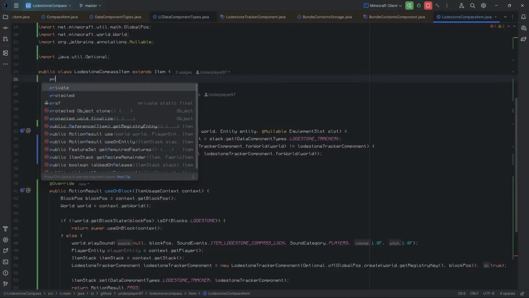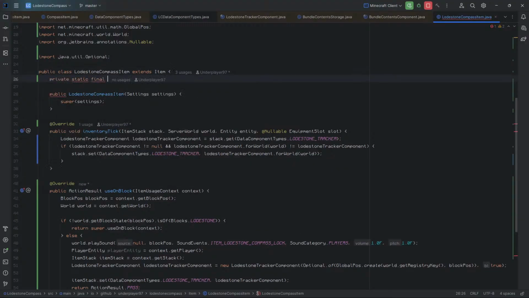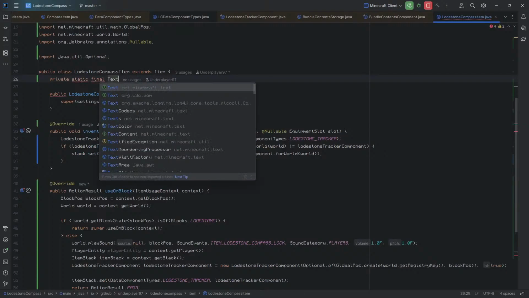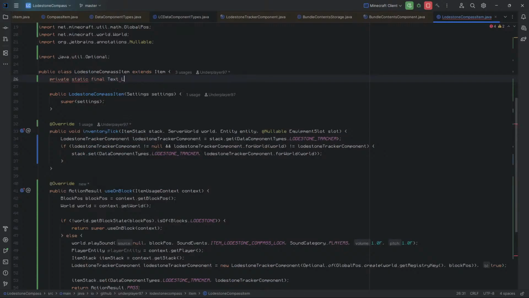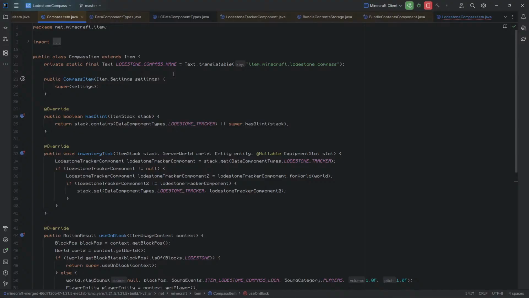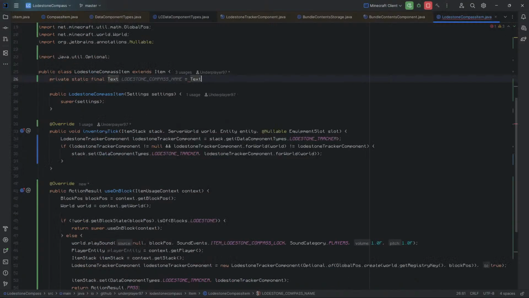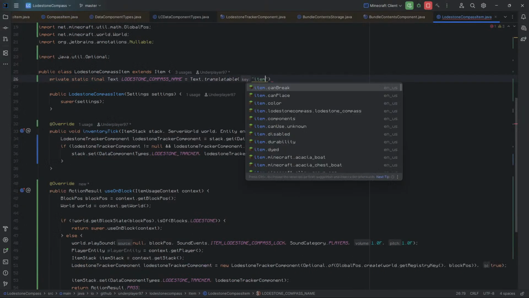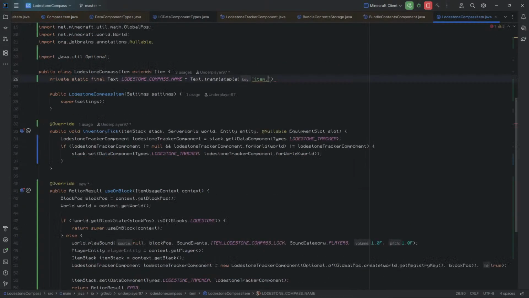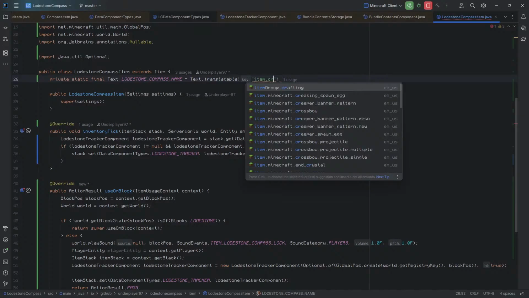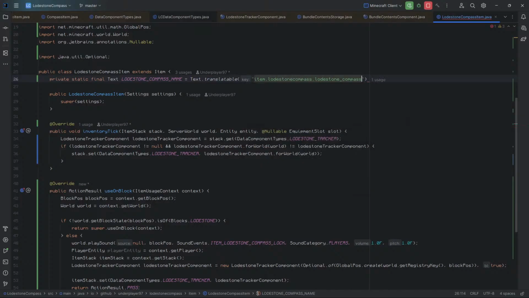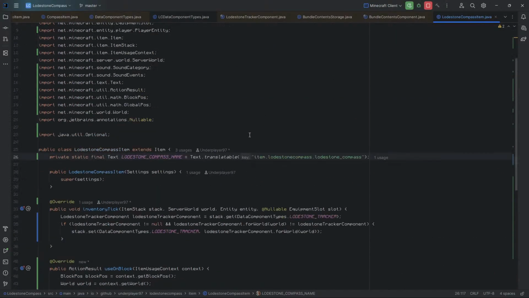There you go. Public static final lodestone name text translatable item dot lodestone compass. Nice that it actually does that. It allows you to actually autofill from it. Really useful IntelliJ plugin right there.